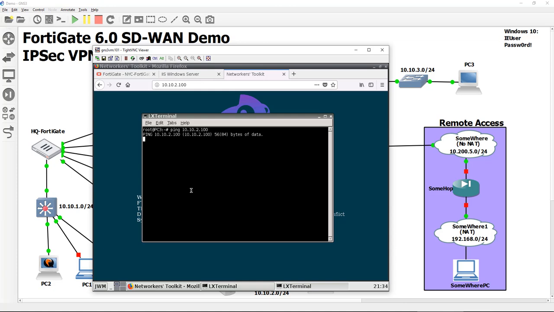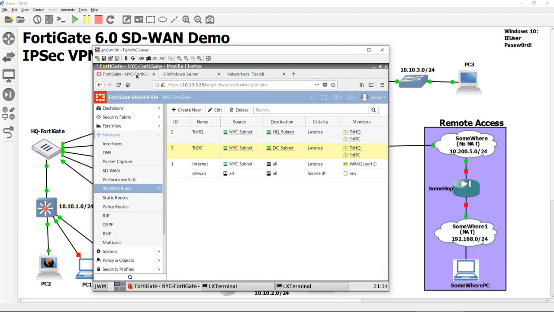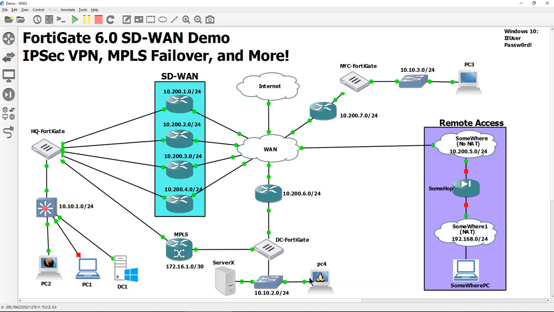10.10.2.100, all right. You see what I mean, guys? It's not really hitting that IP address. So let's figure out what's going on here, okay? Let's go back to our NYC FortiGate. Now it could be here, it could also be on the DC. All right, so let's go ahead and check the DC's firewall.